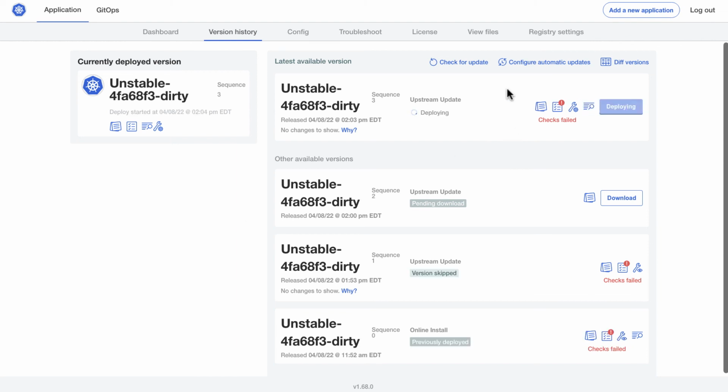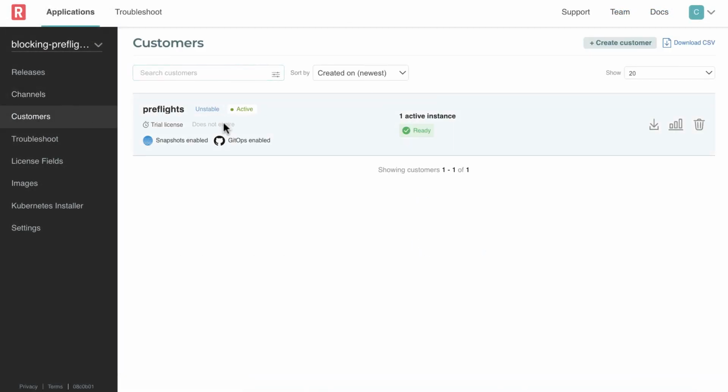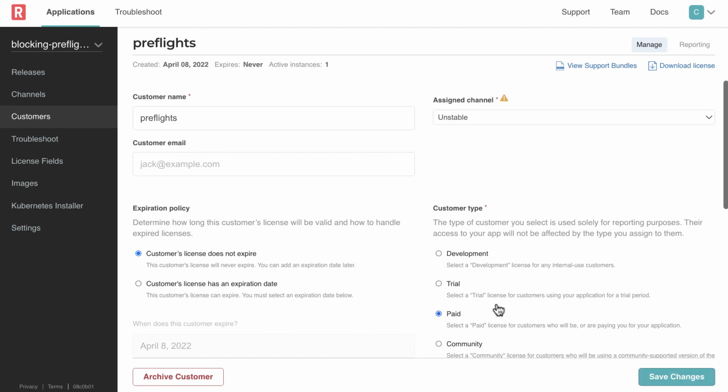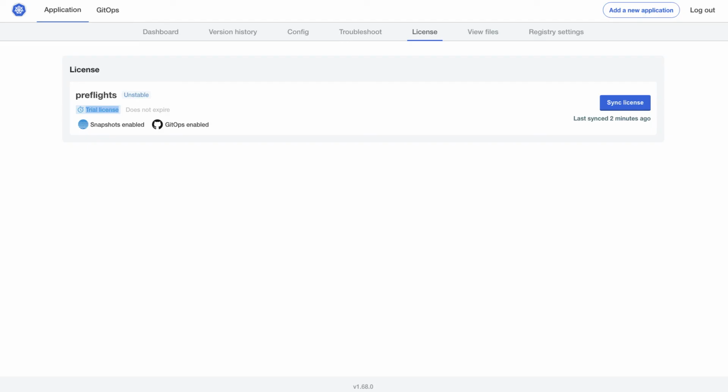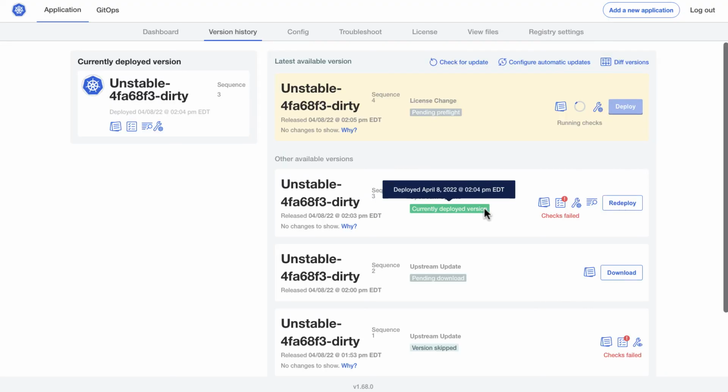And now let's go ahead and update the license. So as you can see here, under license, it's set to trial, right? We flip over to the vendor portal. We're going to update the license here. We'll keep it on the unstable channel, but we make it paid. Under the covers, paid is prod. So when you download the license, it says prod in there. So we'll sync the license, and now it should say paid license, and it would actually tell us to update.